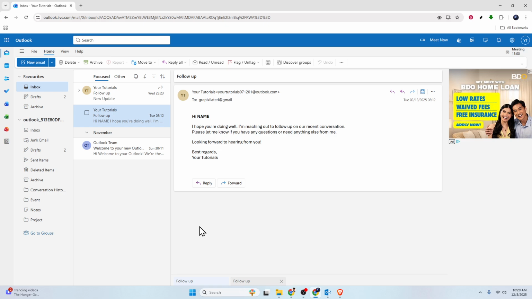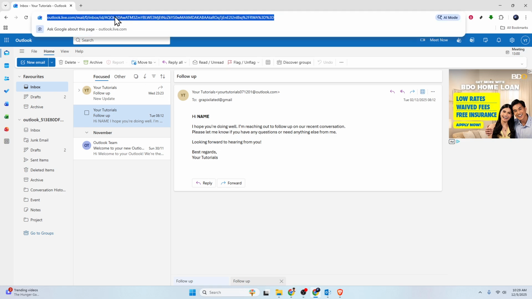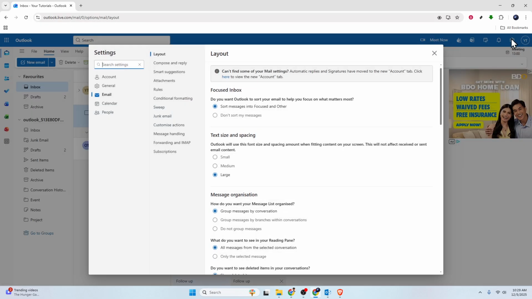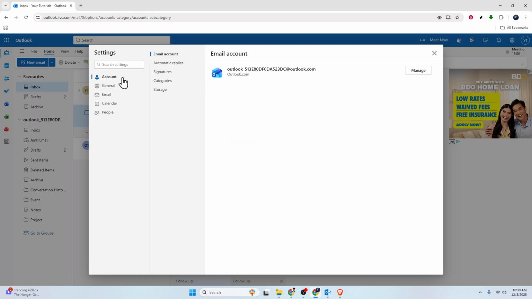First, sign into Outlook.com in your web browser. In your inbox, click the gear icon in the top right to open Settings. If you see Automatic Replies immediately, select it. If not, scroll down and choose View All Outlook Settings. In the Full Settings window, select Mail, then Automatic Replies.